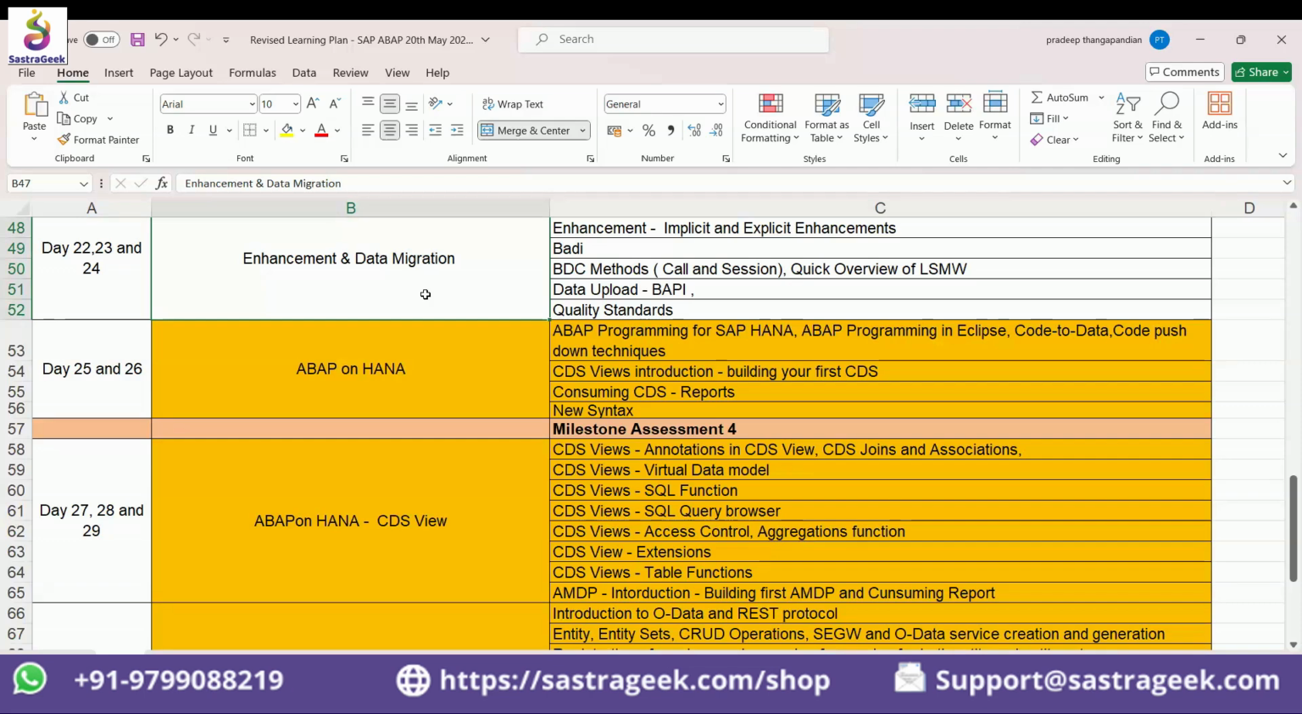What is the purpose of enhancement? Let me give you a simple scenario. You bought a product, let's take a T-shirt, from online. They deliver the product to you, but the size is bigger than what you ordered. You request that team, please change the size. They tell you, sorry, sir, we have only this XL size.